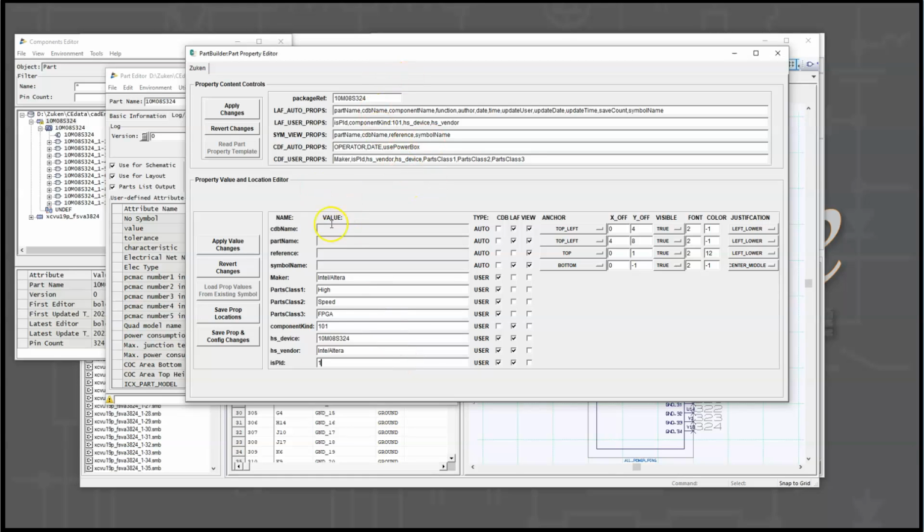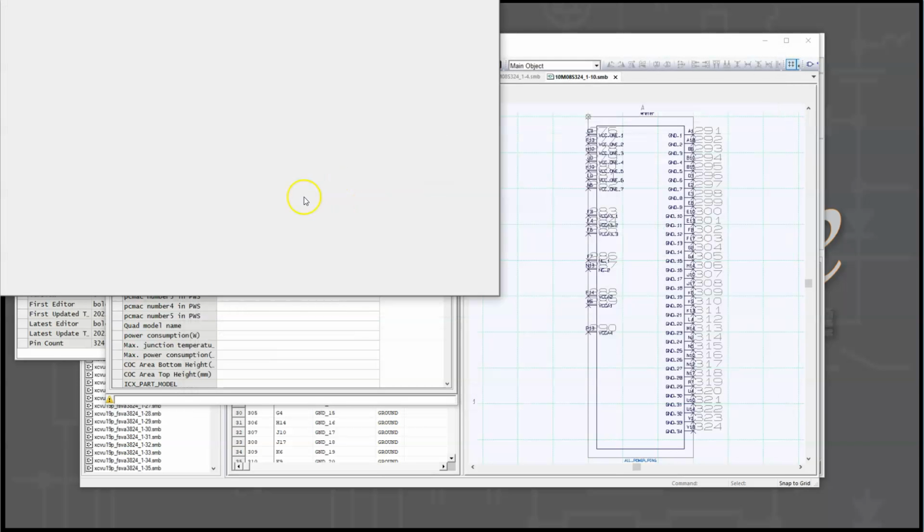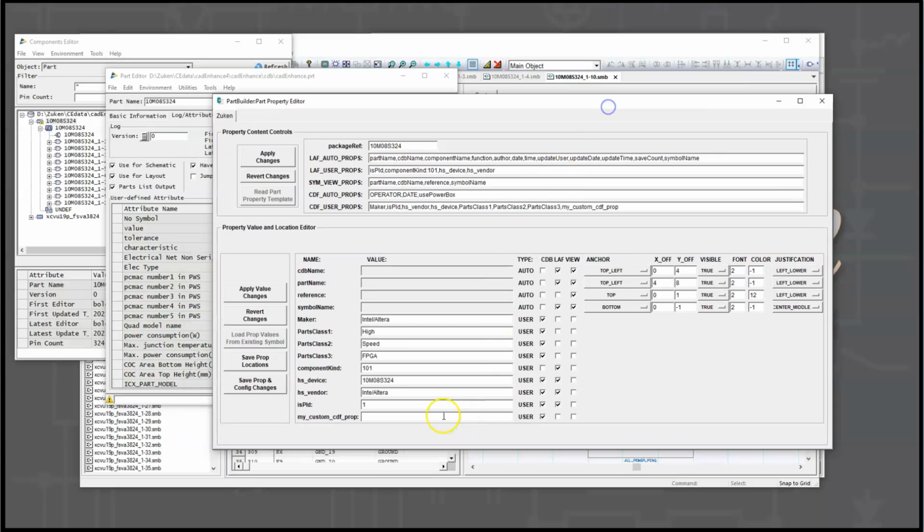If we want to add another property to the CDF parts, let's call it my custom CDF prop, just so we know. And we'll apply changes. It'll rebuild the GUI. So now we have that, and we can add a value, custom prop val. Okay.